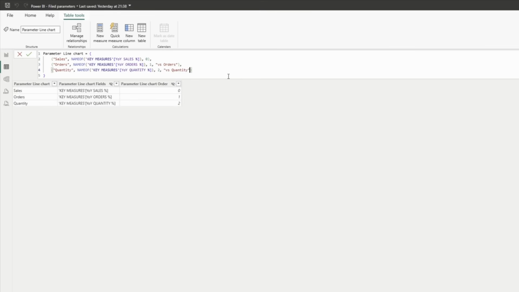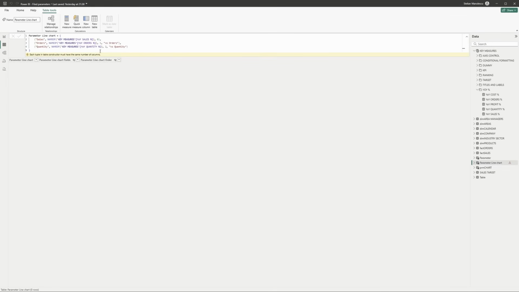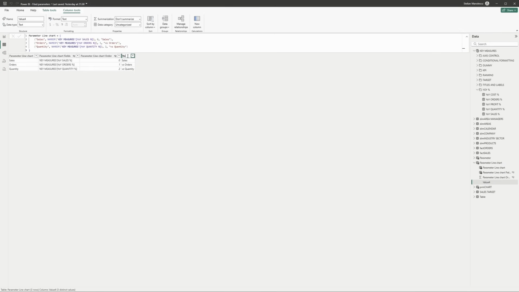And let's close it. But you'll need to add something for the sales as well, even if we won't need that particular choice. Because if you press enter, it says each tuple in the table constructor must have the same number of columns. Which means we need to add something for sales, and just for the sake of the exercise, we will use sales. Again, it needs to be in between quotation marks. And you see it added this new column, which we will rename to name.